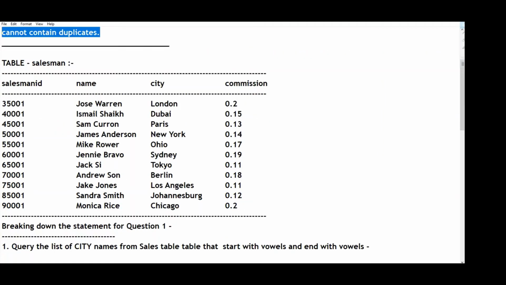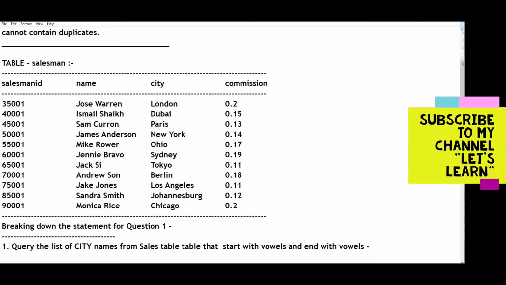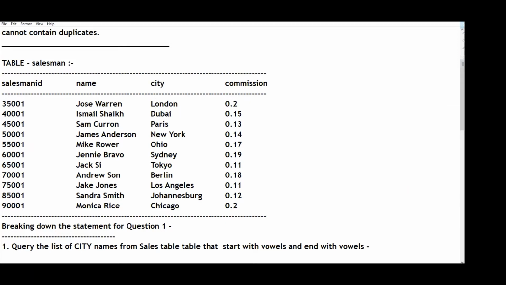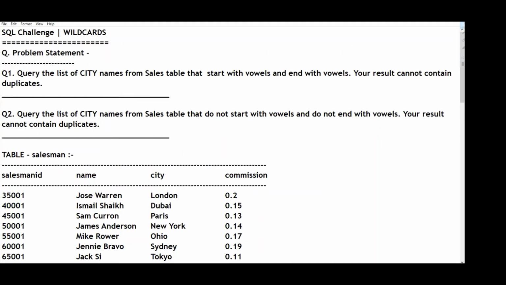So this is the city table that we are going to refer. It contains salesman ID, name, city, commission. So we are going to play around with this particular column, this particular column named city. We are going to find out all the city names which are starting with a vowel and ending with a vowel, or city names which are not starting with vowel or ending with vowel. So stay tuned. We will break down this problem one by one and will give you a solution.